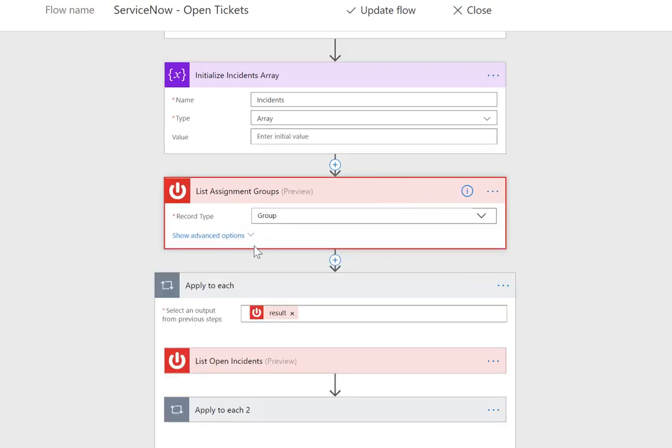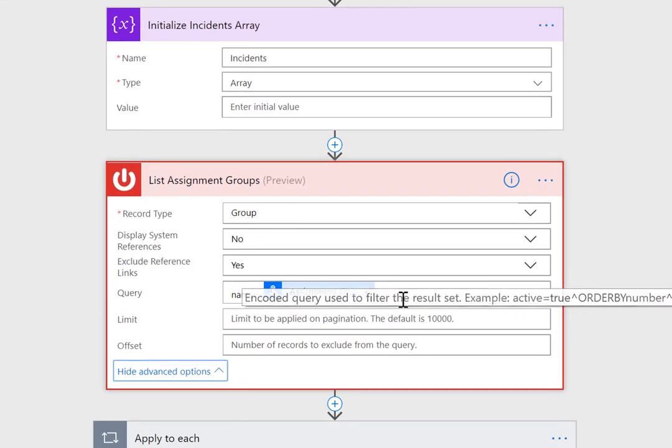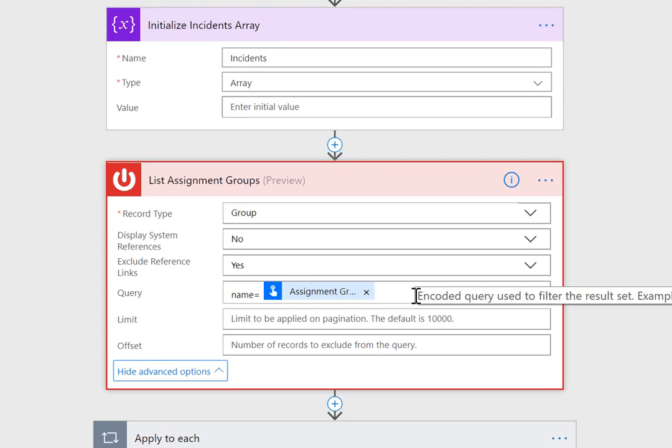Now in this case, I'm going to go ahead and use the list records action. I've gone ahead and renamed it here as part of the ServiceNow connector. Now, in this case, I have the ability to use a query language. So this is something that is, to my knowledge, specific to ServiceNow. It feels a little bit like OData, but it is different.